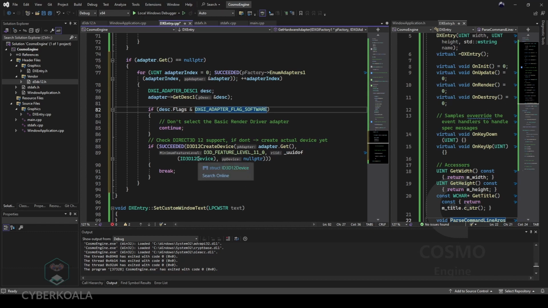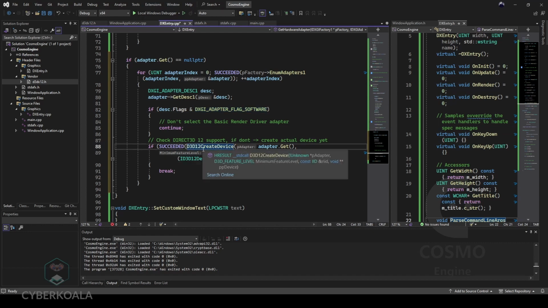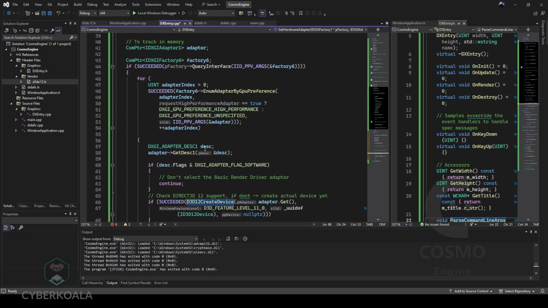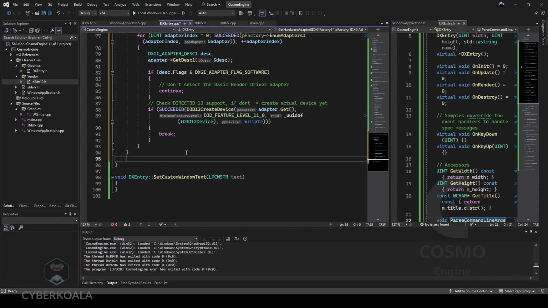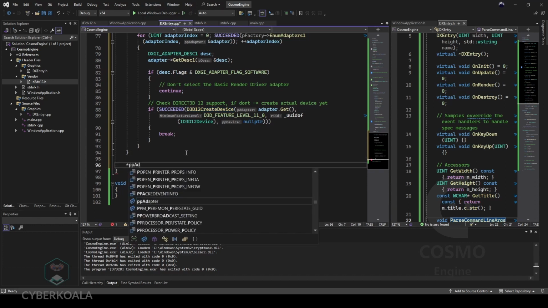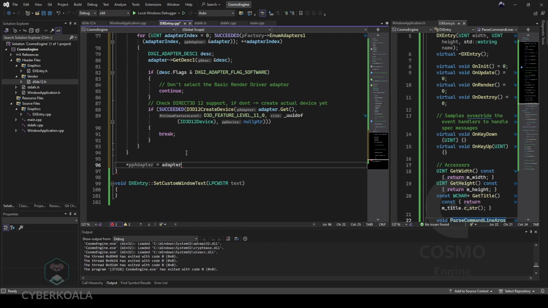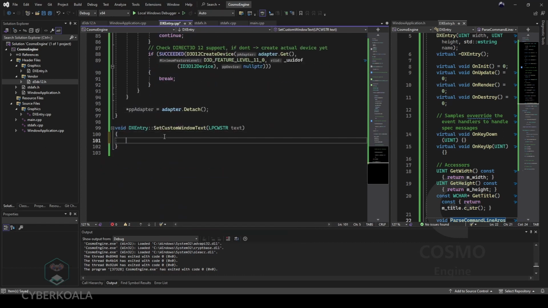So what do we have to do now? For now, we have returned some device. So where can we do it? We have the adapter, we have the factory, we have basic information about our device, and we have completed creating the adapter. So we can return the adapter and set the pointer of the adapter, simply calling detach.